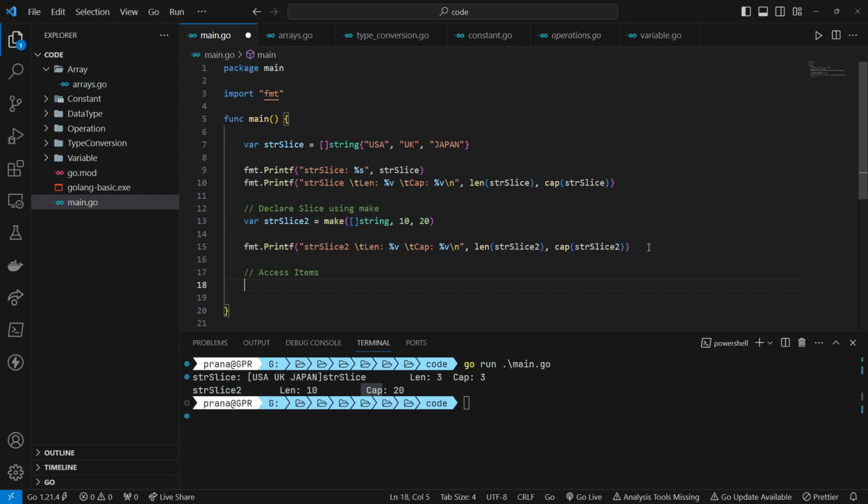Continuing with our exploration, we proceed to access specific elements within a slice using array indices in Go. This approach allows us to retrieve individual items based on their positions in the slice.